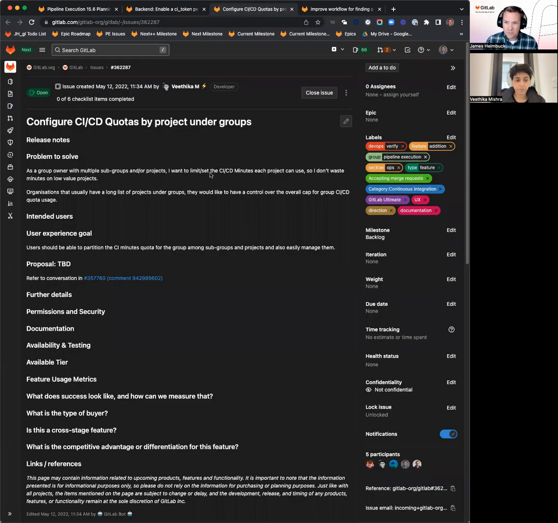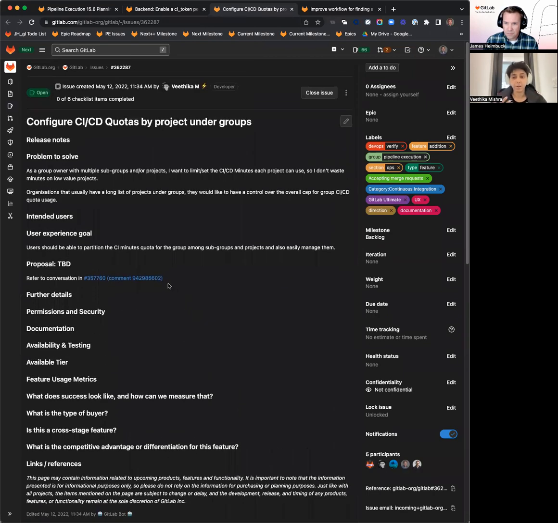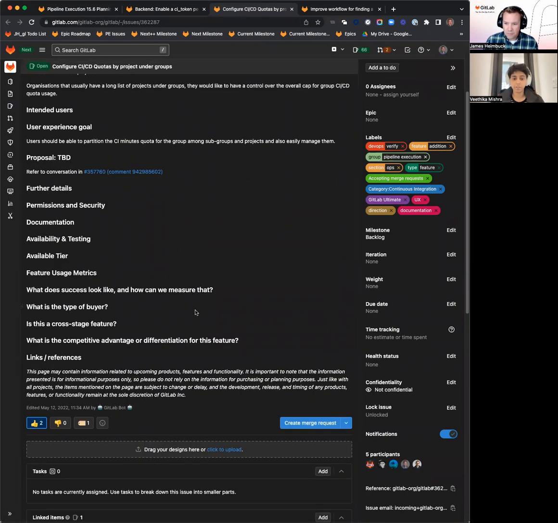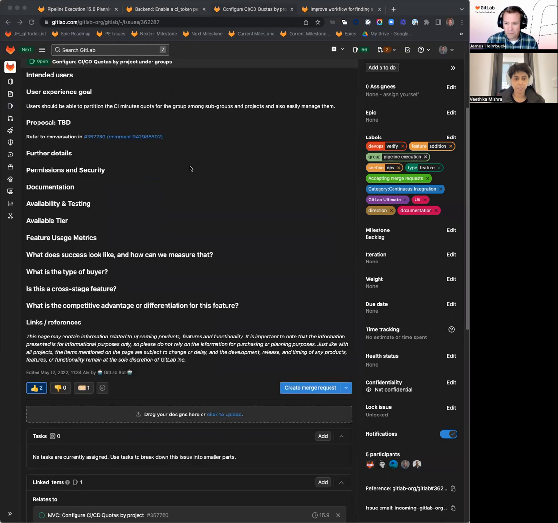Now, moving on to configuring CI/CD quota for projects under groups. I talked about this earlier as well in the previous kickoff, that we first worked on configuring the quota for projects under namespaces. That was our first step. And we took that step because we first wanted to make sure that we are moving in the right direction. We just thought it's a good first step to start with namespaces, user namespaces rather than groups. Now we will be working on the design for the group part of this exercise.